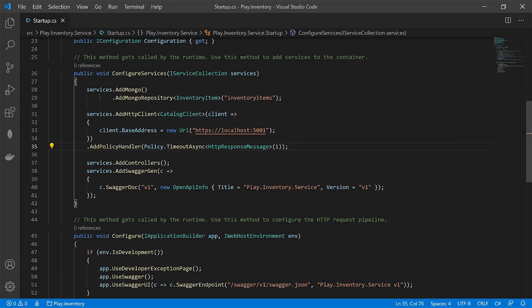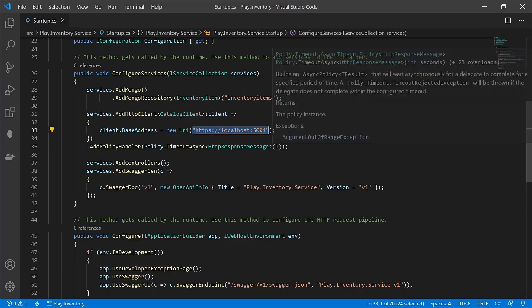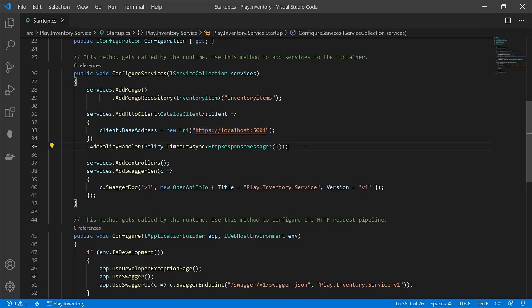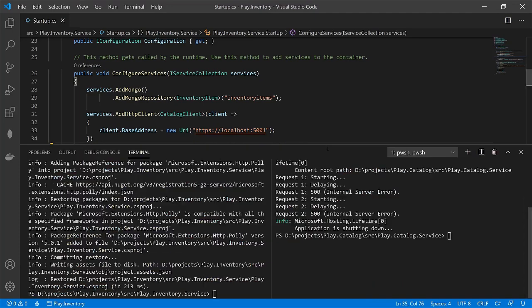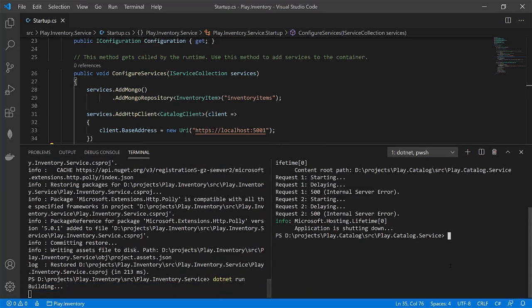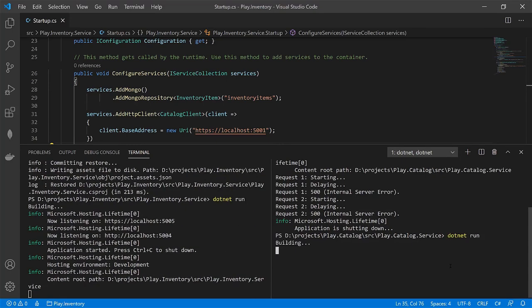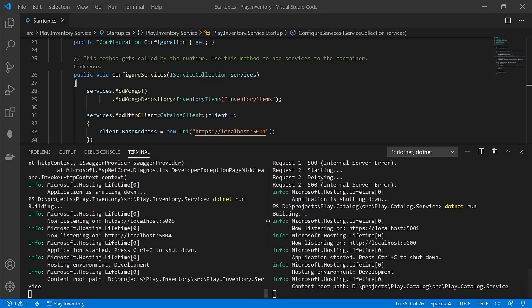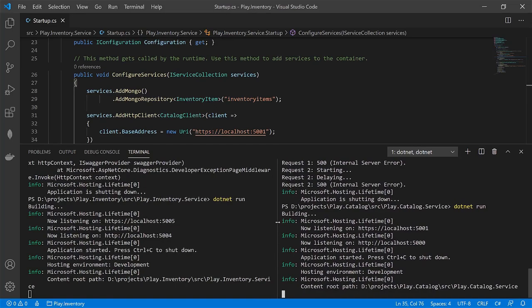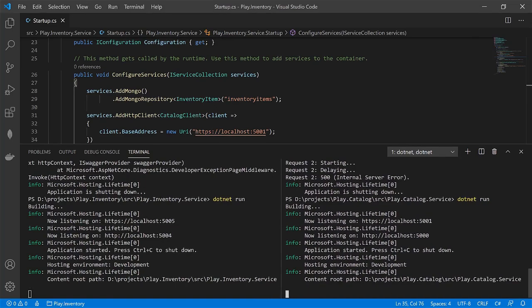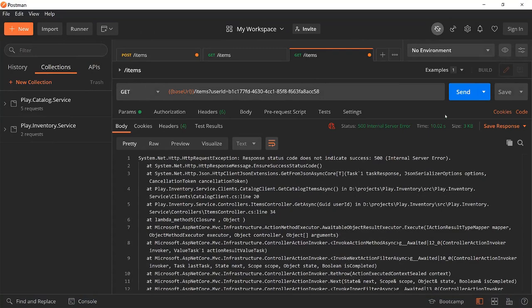So just by doing this, you're saying that anytime we invoke anything under localhost 5001, we're going to wait at most 1 second before giving up. So let's see now how this works. I'll bring back my terminals via Ctrl+J, and then I'll do dotnet run in both cases. Okay. Perhaps I'll move this a little bit to the right. And then let's go to Postman and try the request once again.